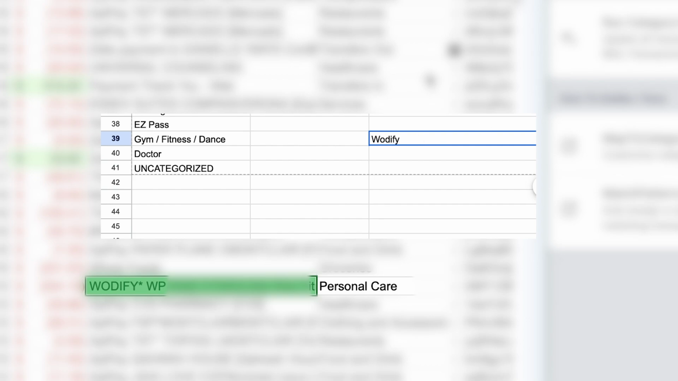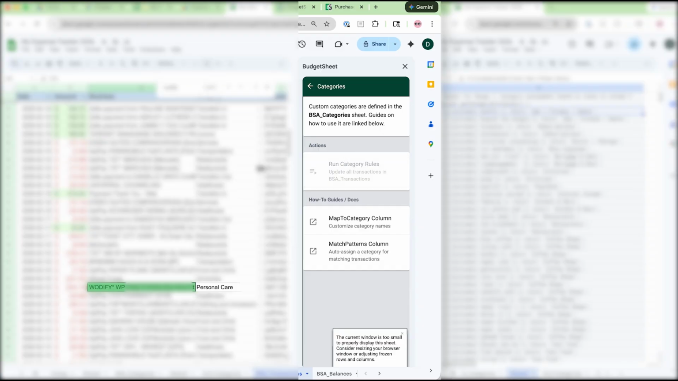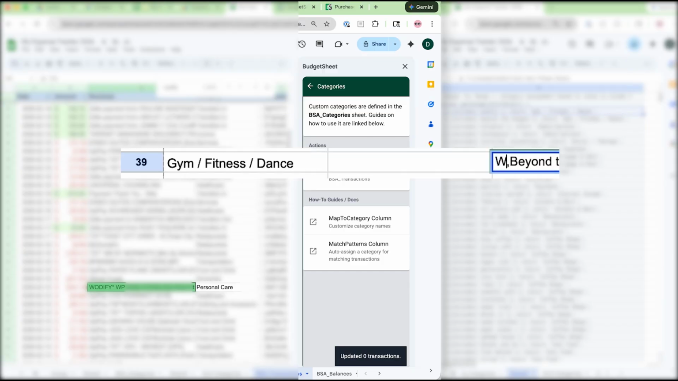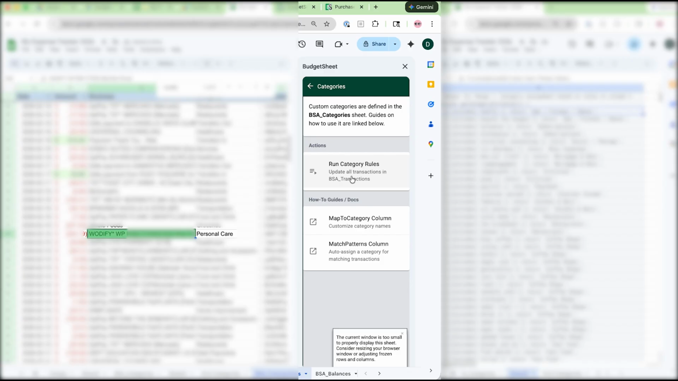Once I added my match pattern into the column, I went to the Budget Sheet side panel and ran the category rules again. Now, as you can see, Budget Sheet didn't update any of my transactions. So that told me that entering Wodify with just the W capitalized was probably not going to cut it. So I went back and capitalized all the letters so that it matches how it appears in my transaction. And then I reran the category rules, expecting that it would work. And sure enough, it did.